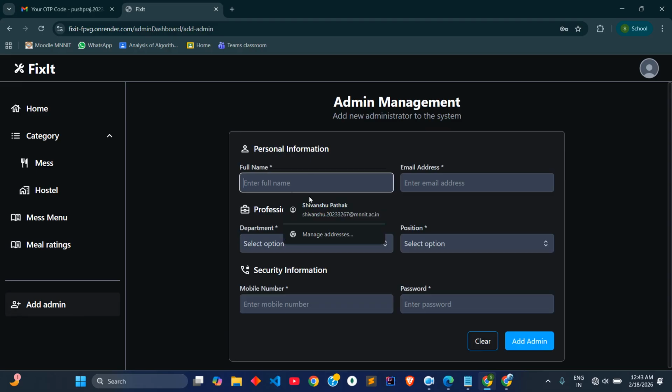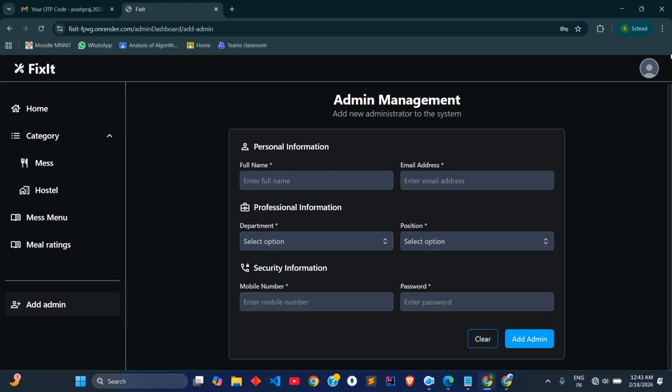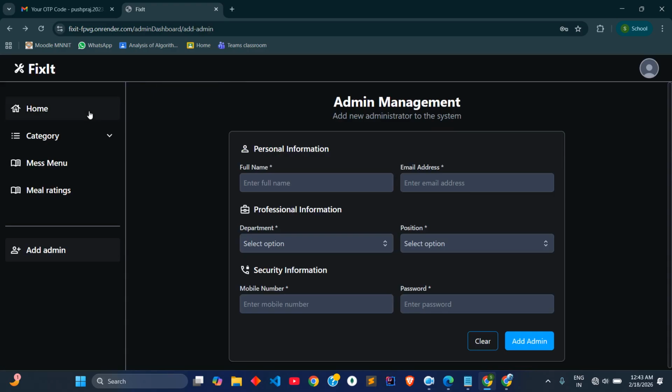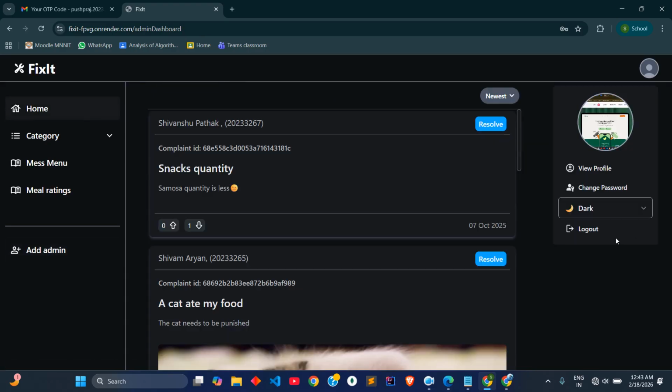So from here, the admin can add other admins as well. Okay, so I'll not be showing this as well. And the profile section is similar to what we saw in the dashboard. Sorry, student dashboard.